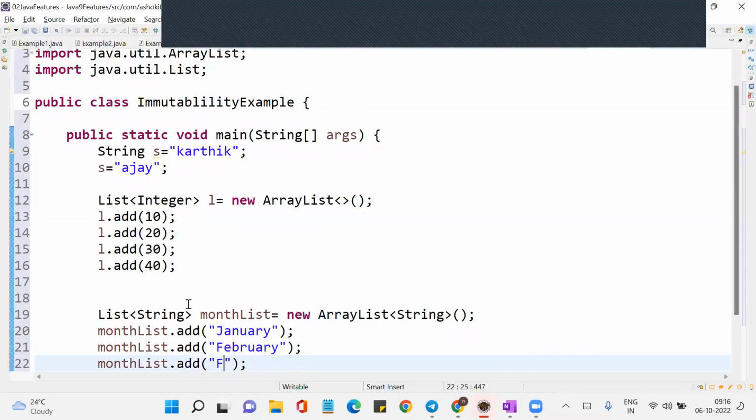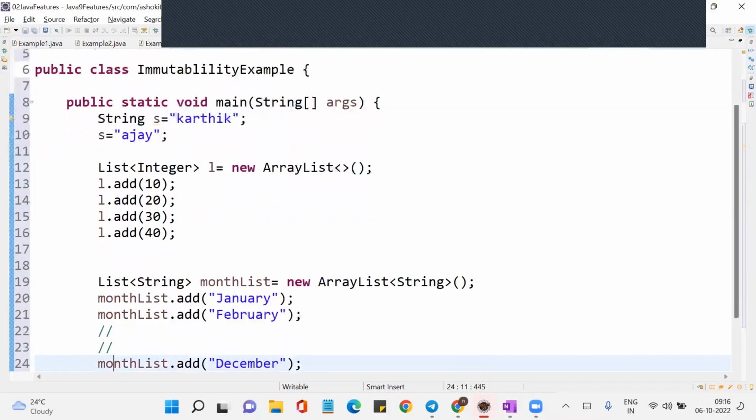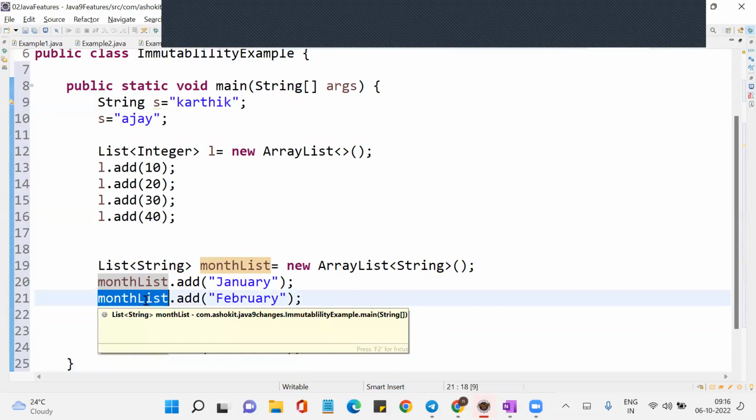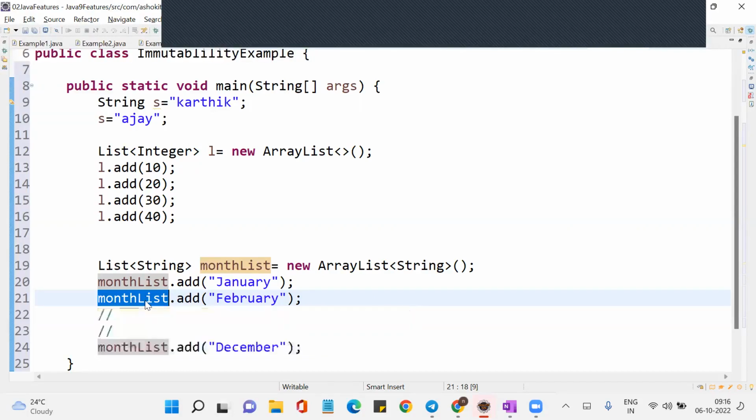So that means I have added 12 months. For time being, assume that I am writing all the months. Now in the month list, how many months are there? 12 will be there. Now can anyone add any month to this or delete any month generally? Yes, they can. That means I should not allow anyone to delete, and I should not allow anyone to add. Correct?